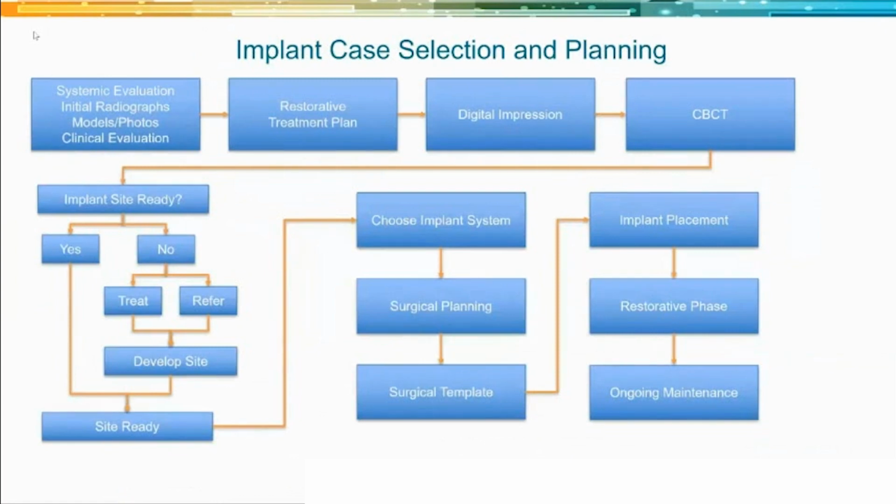And so I want to start with a high level overview of implant case selection and planning before we get to the specifics of the workflow. Again, this isn't meant to cover every iteration of everything you'll find in your practice as you're treatment planning implants, but I want to give you a high level overview of things that I'm looking at. And the great thing about this workflow is it's a restoratively driven implant process. And so obviously there are things like systemic evaluation through initial radiographs, models, and photos. And we'll get into a little bit of the clinical evaluation in a minute. That's where everything starts.